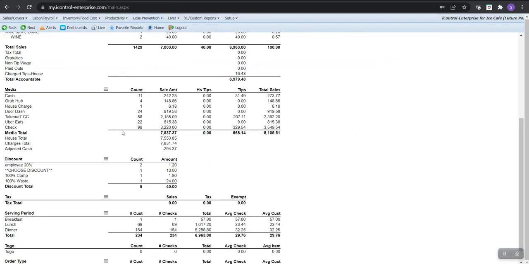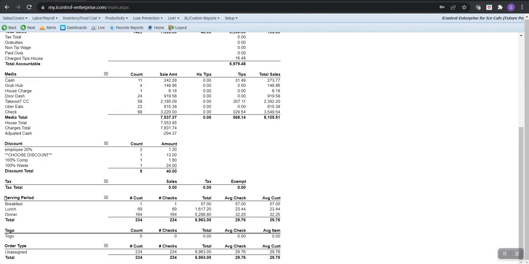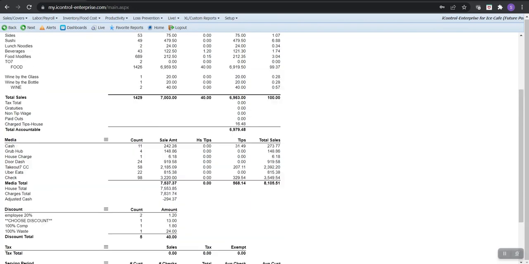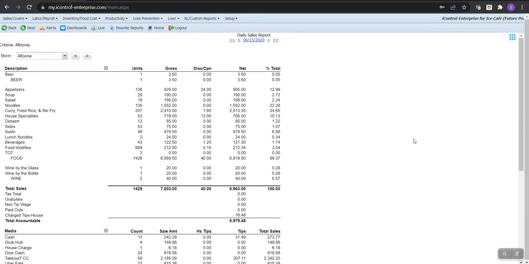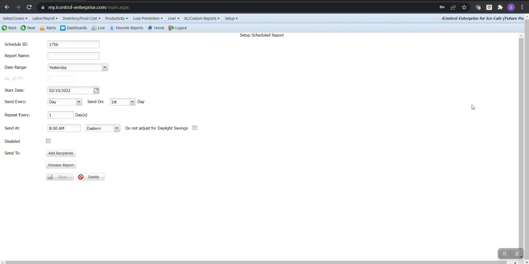And then the rest of the report will show you your taxes, your serving period, to go, and order type. And the last thing you might want to do, if you want to print the report or put it in Excel, is click on the nine dots, and you can click the PDF and make it a PDF. You can send it and create an Excel spreadsheet, or you can actually schedule the report so that it will go out every day at a certain time.